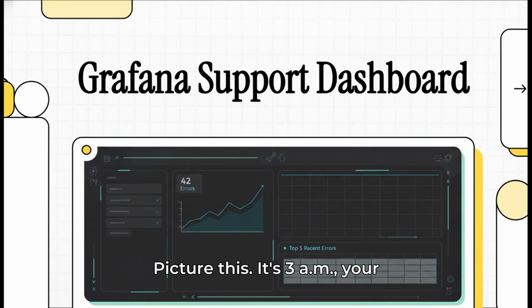Picture this. It's 3 a.m., your pager is screaming, and your application is just grinding to an absolute halt. You definitely don't have time to guess, right? Well, welcome to this explainer.